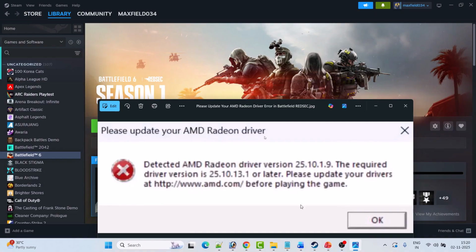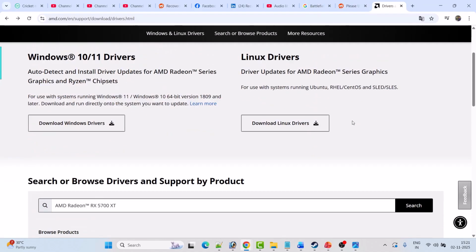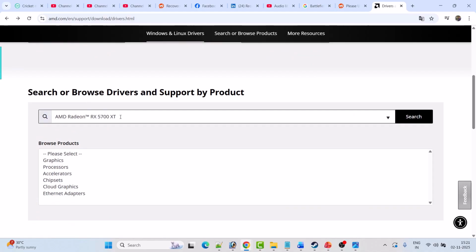to fix this problem. The fix is to update your AMD graphic card driver to the latest version. So go to this AMD website, and once you are on this AMD website, scroll down and enter your graphic card driver version. For example, I'm entering AMD Radeon RX 5700 XT. So you have to enter your version of AMD graphic card driver here and then click on search.